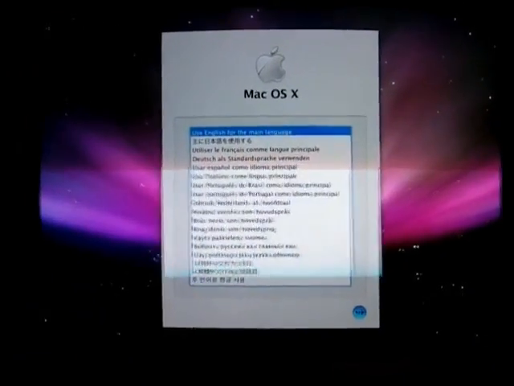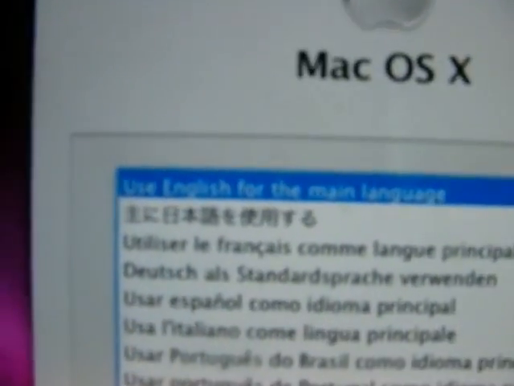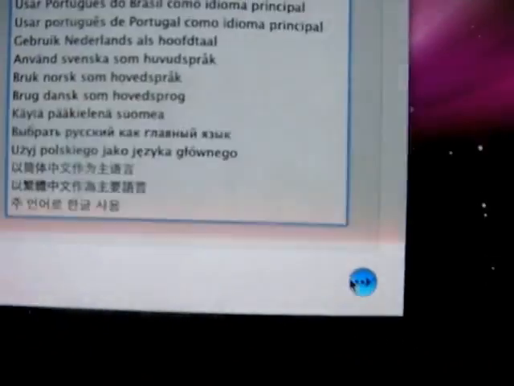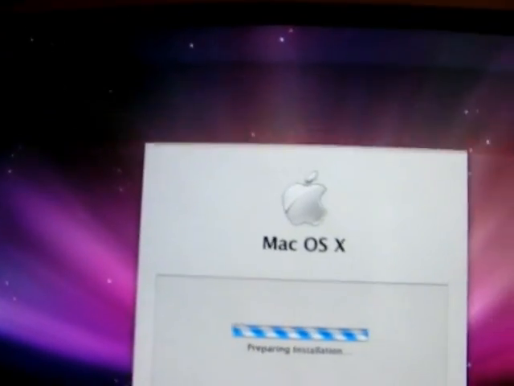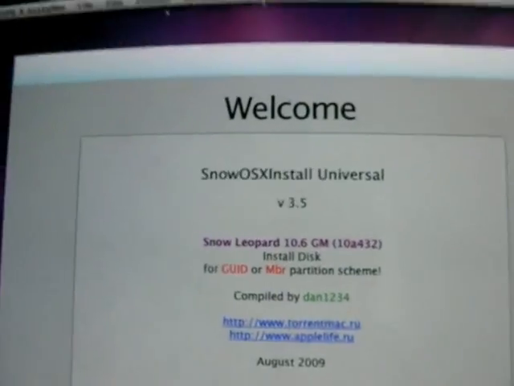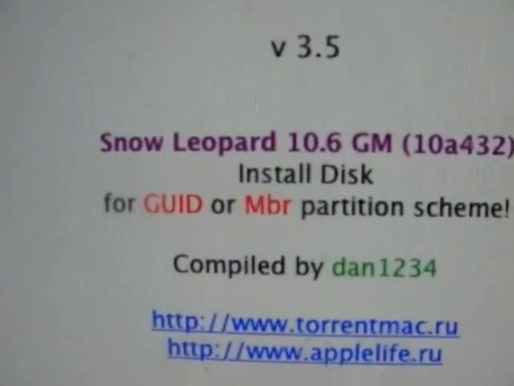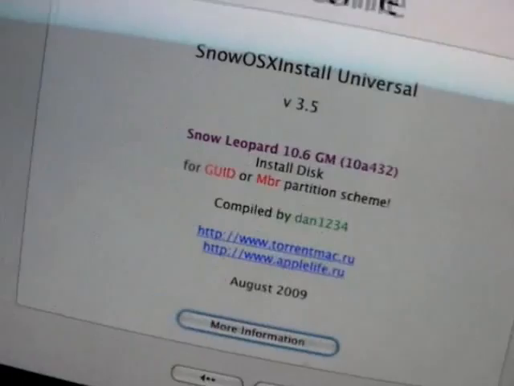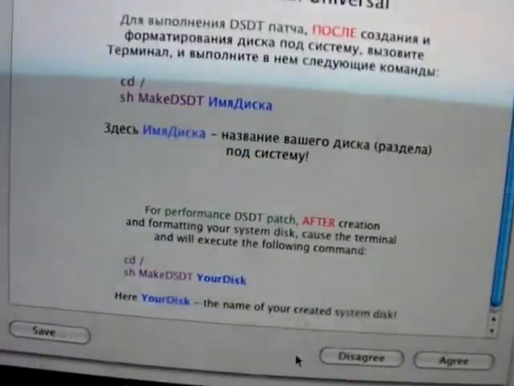Now the installation is loaded up. We should be presented with this. It's just a language screen, so obviously we're English, so just click next. Prepare installation. Snow OSX, blah blah blah. Yep, continue. Agree.